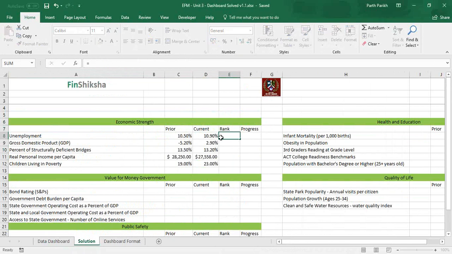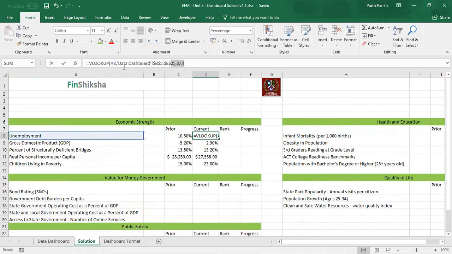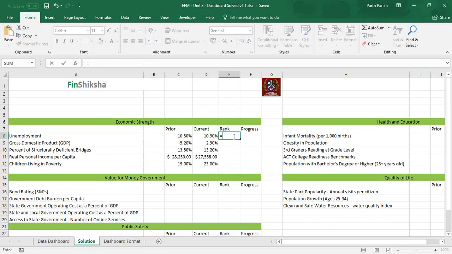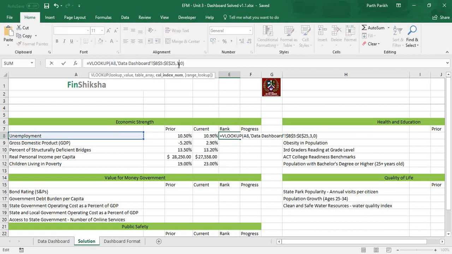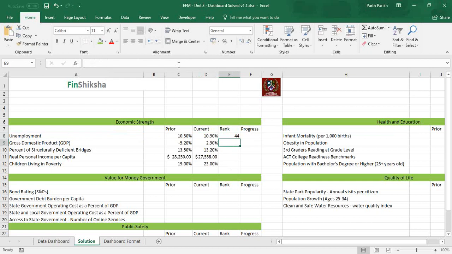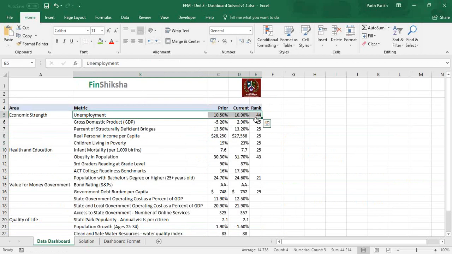cell. I will copy the same formula and I will put it here and I will put 4. My rank is 44 and I will simply drag this. So it is 44 and then the rest 25.